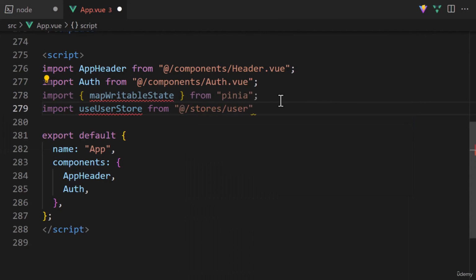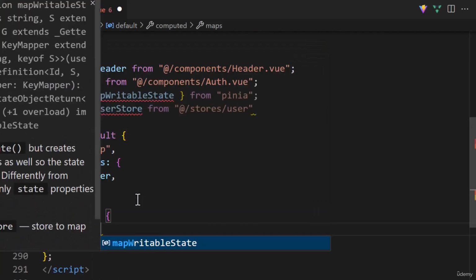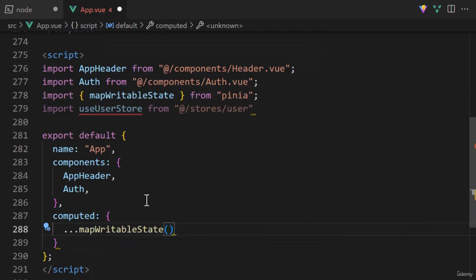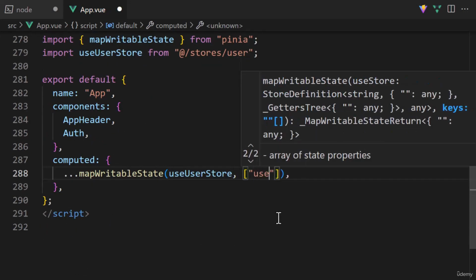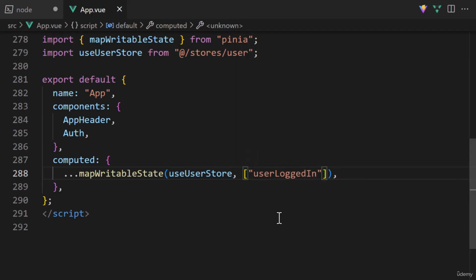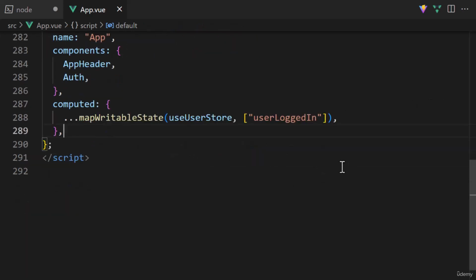Inside the component's configuration object, add the computed object. Call the mapWritableState function with the spread operator. Pass in the user store. Lastly, add an array with the userLoggedIn state. Overall, we're mapping the state to the component. These are steps we've taken before. It's time to start checking the authentication status of the user.